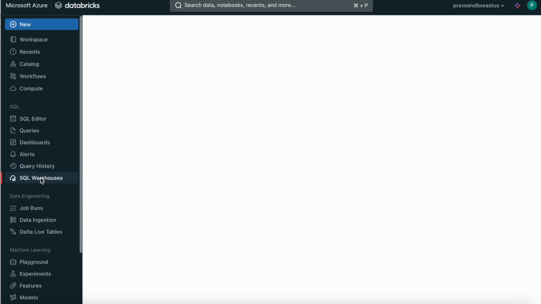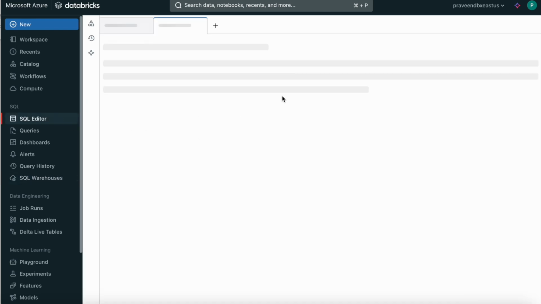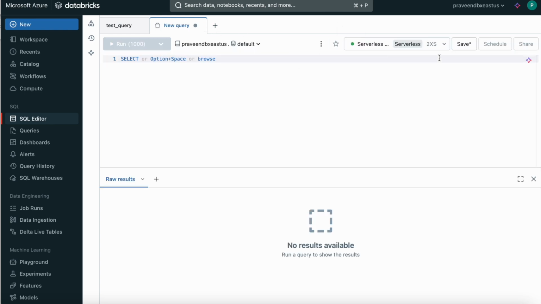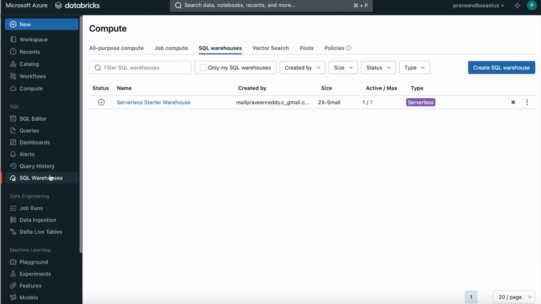And when you click on SQL warehouse, this is where we create the warehouses, which are nothing but the computes we use in the SQL editor to run those. See, this is where we point them. That's it. By default, when you create a Databricks workspace, it creates one serverless compute for you, but I'll show you how to create a compute again. Just click on this, create new, create SQL warehouse.